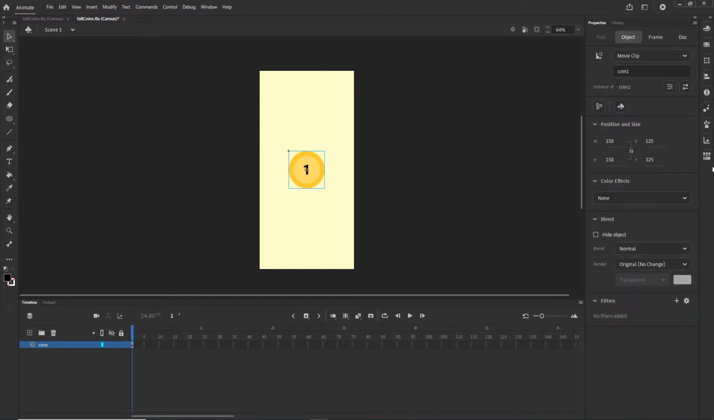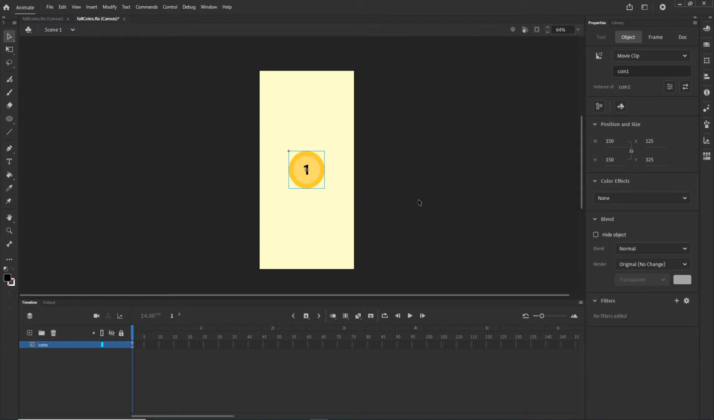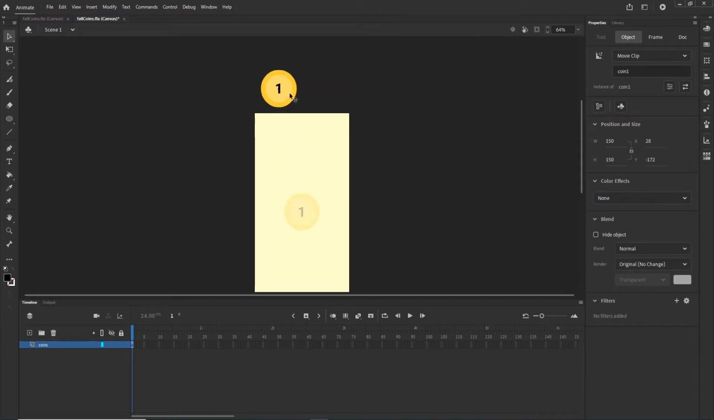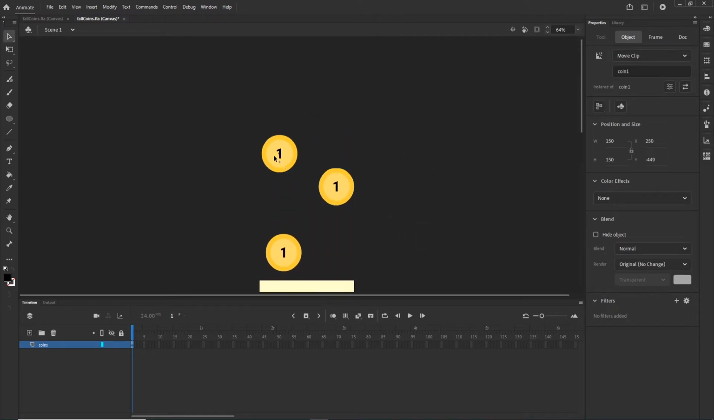But again I want to just emphasize that this name coin 1 is important, and this name in the library I could choose any different name. This is just for our library. This has nothing to do with the JavaScript. Okay, so what I can do is I can duplicate this coin multiple times. So I will just hold Alt, and I will drag this like so, and like this few more times.